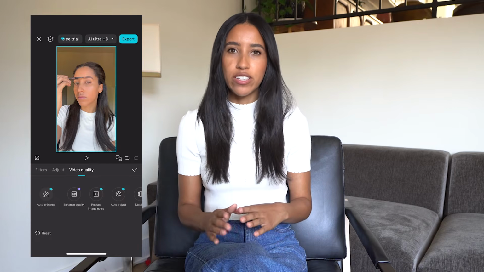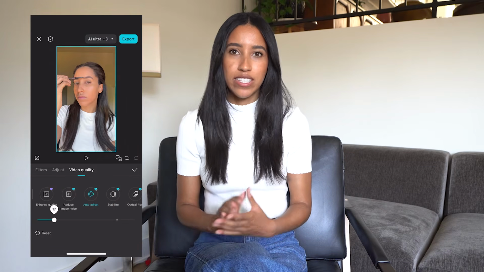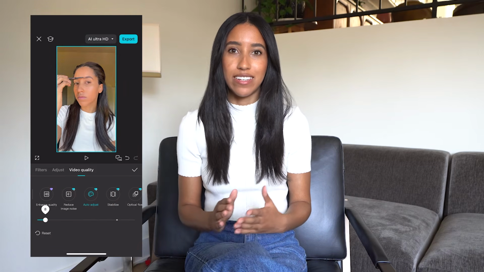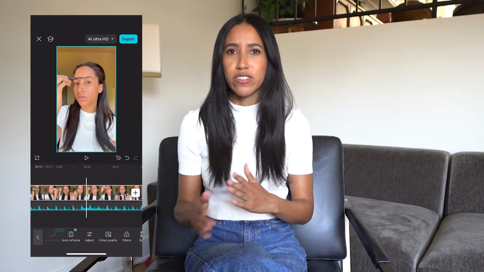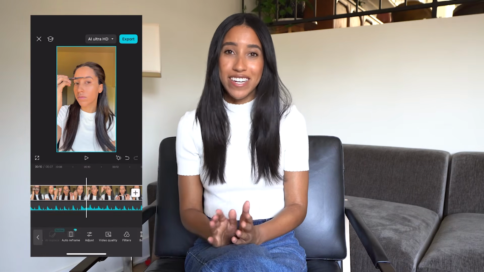You can also auto adjust your video's color grading within this menu. Simply use the slider to determine the intensity. Thanks to these tools, I'm not spending 45 minutes messing around with various sliders and trying to get the look of my content right. CapCut does it all for me.